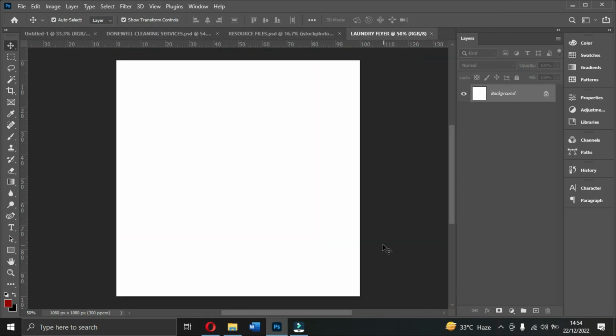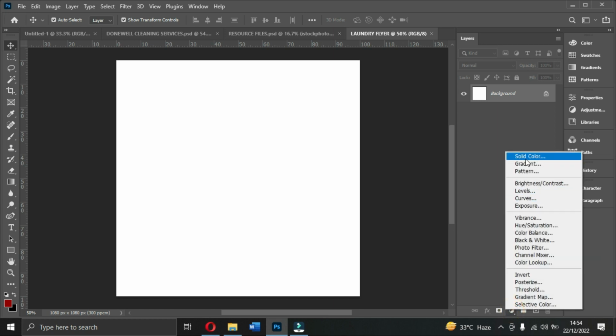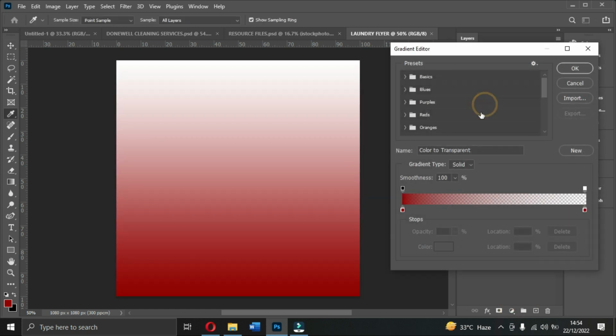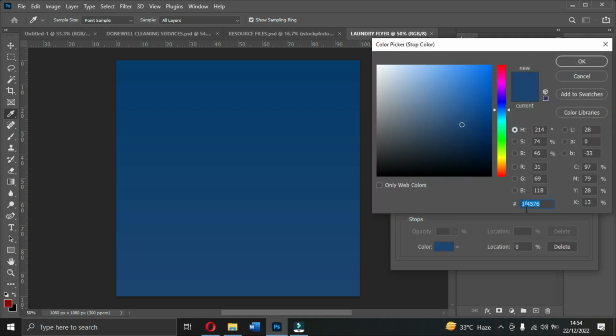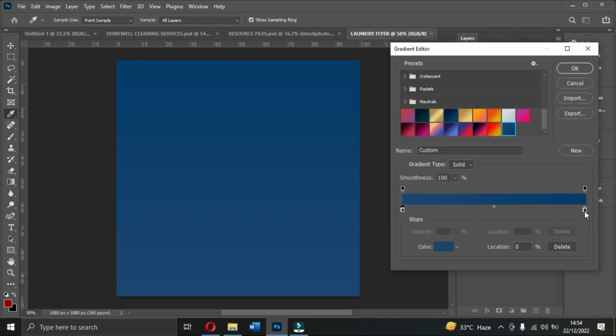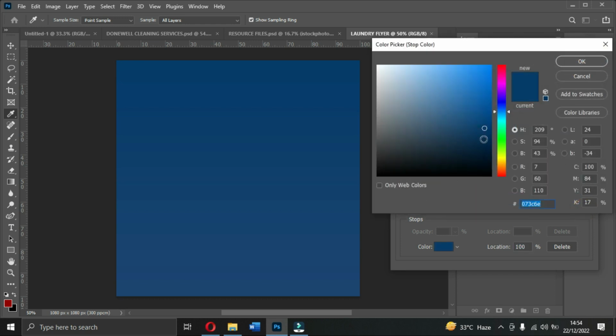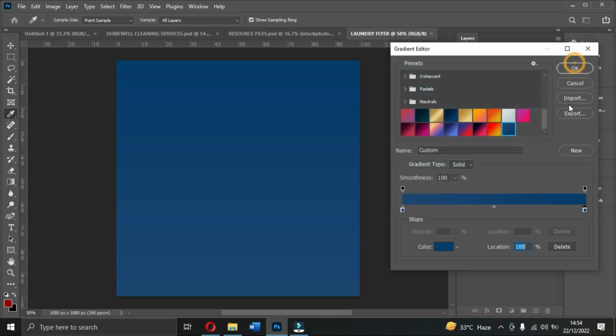Once we have our document, we bring in a solid color. We are using gradients. With the gradient, I've saved the color. If you want to copy the color, let me give you the color code: 1FA1F4, sorry, 576. So this is the color code. And the second one is also a color code: 073CA6E. So you put in the color code and you are good to go.